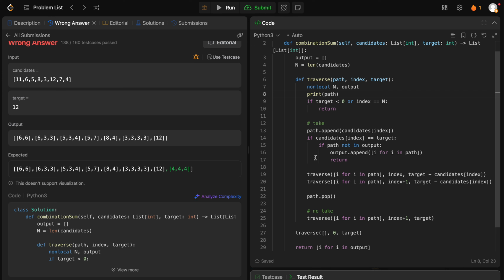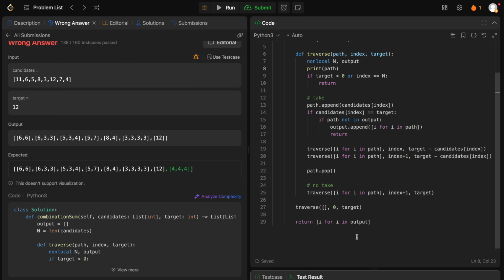Maybe it's this problem. But if I'm doing no take on the same index more than once, there is no use in doing no take. There is no use in doing this. Hmm. Hmm. This is really beyond me.